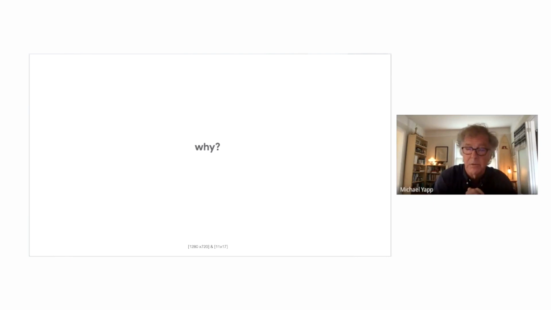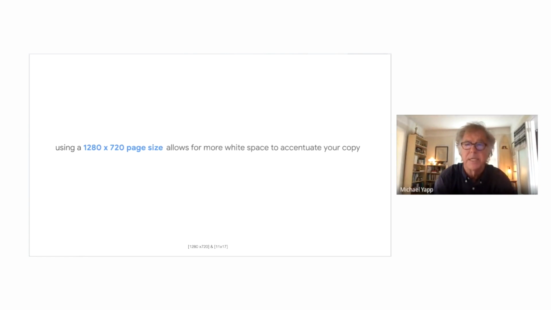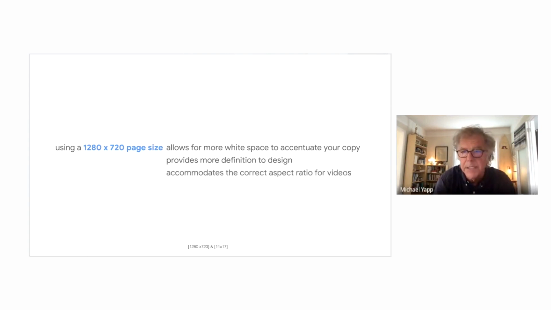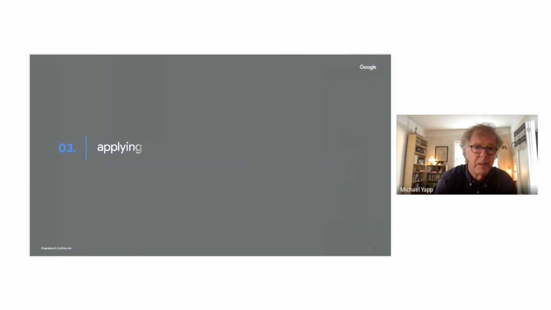Why do we go for this one? The 1280 by 720? This is basically an 11 by 17 design. And the beauty of this 1280 by 720 page size is that it allows for more white space to accentuate your copy. It also provides more definition to your design, and it accommodates the correct aspect ratio for videos. So you drop a video in this and it'll go full bleed and it'll look beautiful.